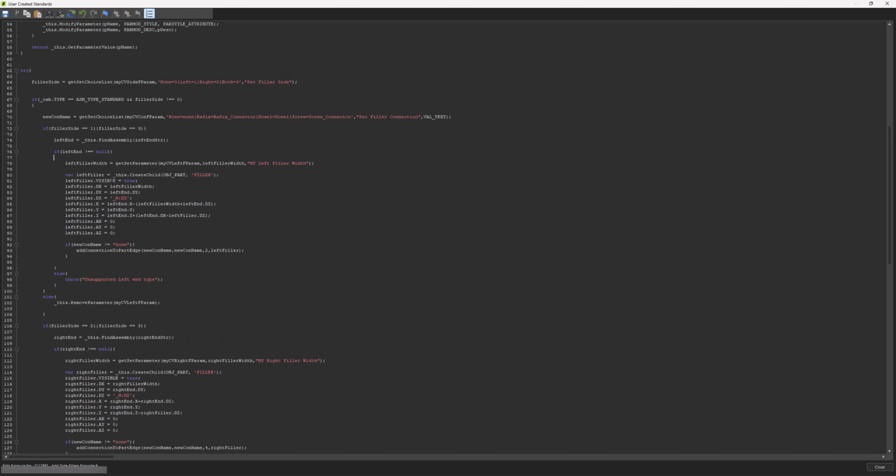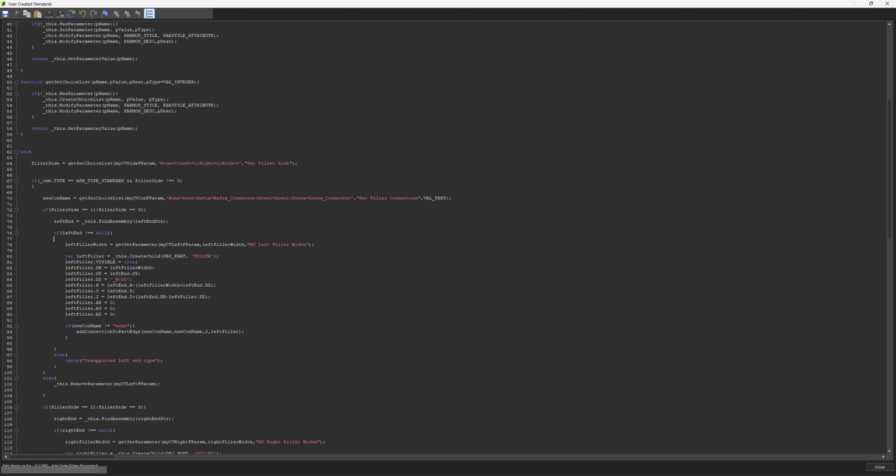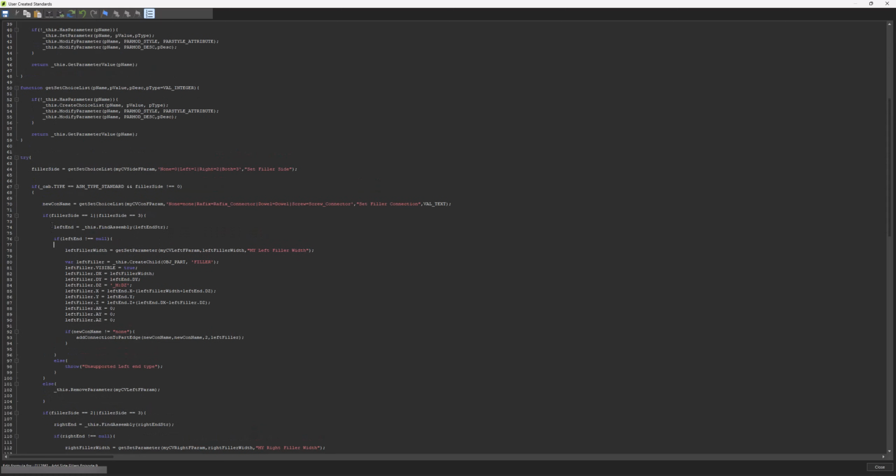So if I just read through this code, what I'm doing is getting my filler side, which is saying whether I want my fillers applied to the left or right hand side or both. I'm then checking to make sure that this is a standard cabinet and the filler side is not 0, which is none. At that point I'm introducing a new connector name, or giving myself the option of selecting a connector name. And then I'm checking for my left or right hand side down here with the if statement, if filler side equals 1 or filler side equals 3.